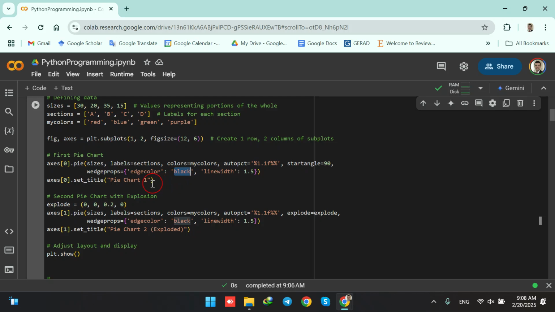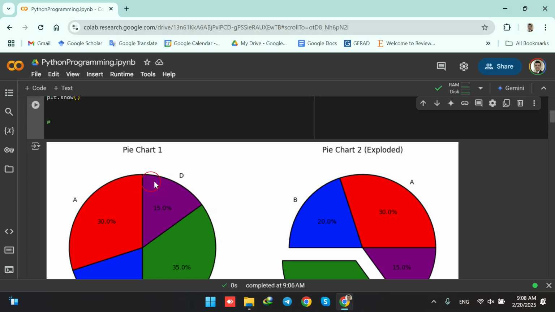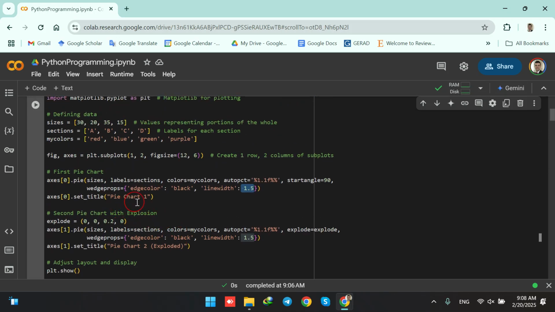Here we decide about the color of the edge. We have the line width, so the width of the edge, and that's it for the first pie chart, the pie chart that is in the first column with index 0, and we are setting the title of this one to be pie chart 1.